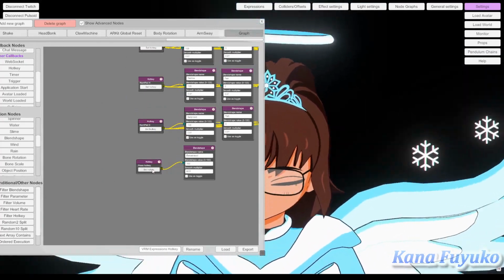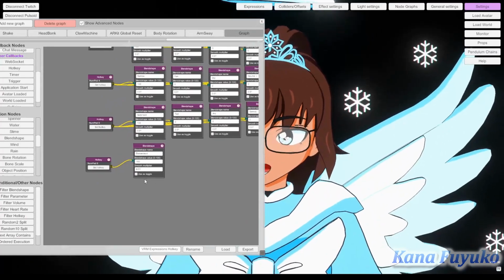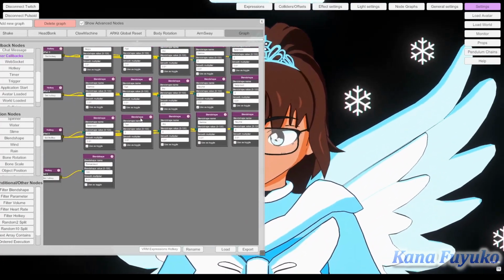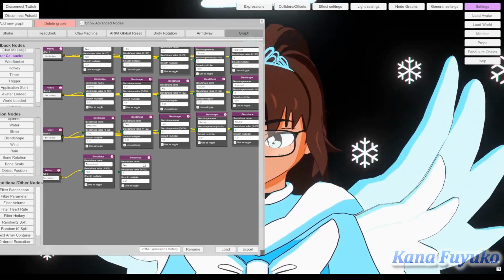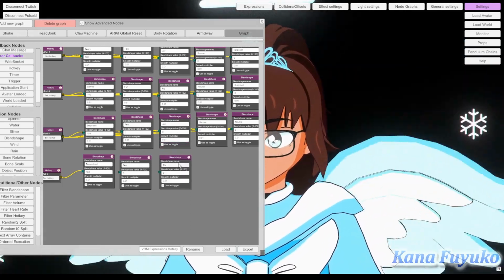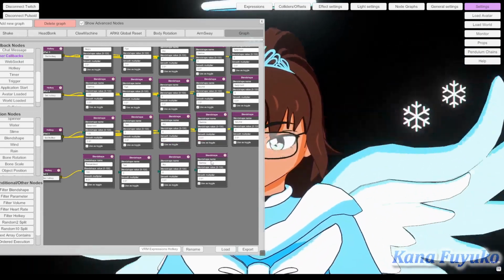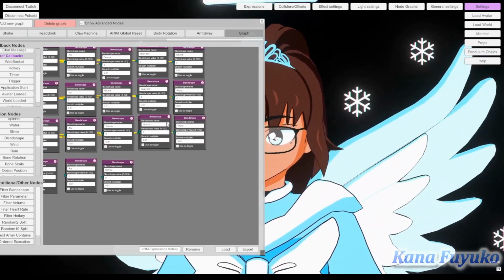And we're going to set this to hotkey 6. So, if we're going to add another expression, we're going to have to actually duplicate all these, basically. And they're going to be aligned.